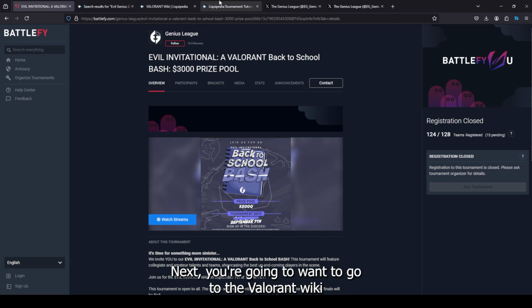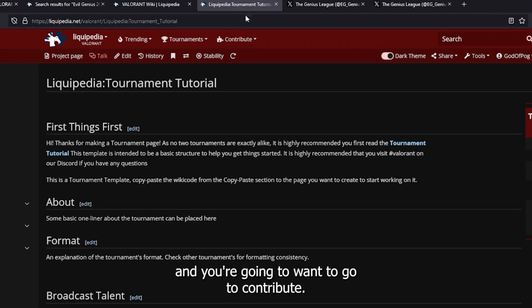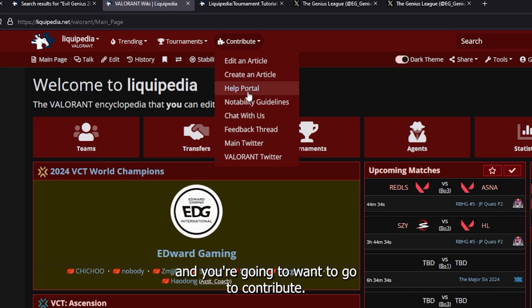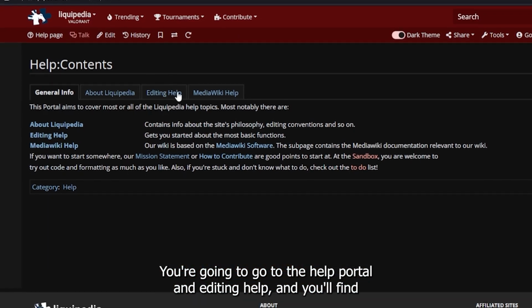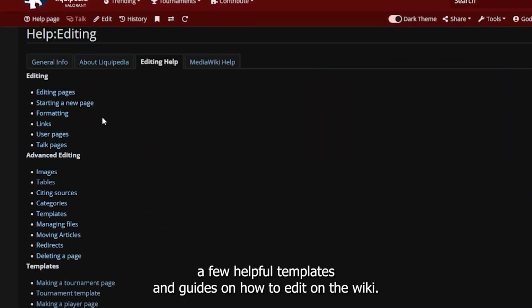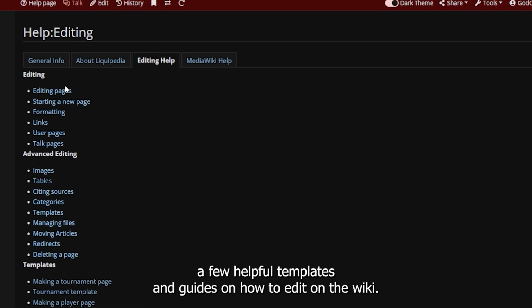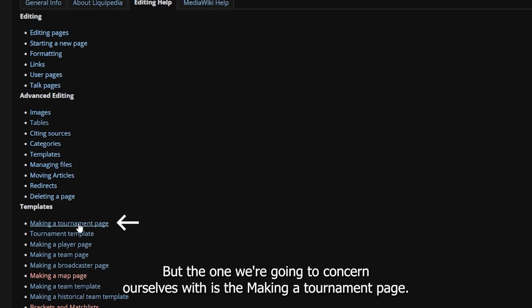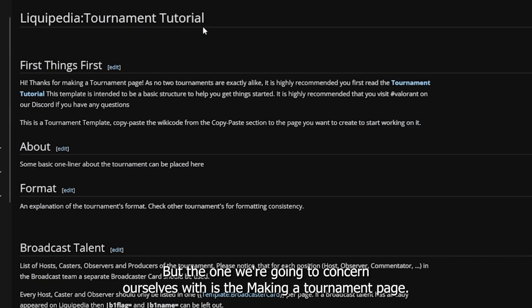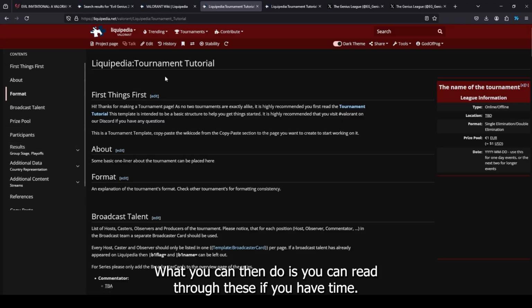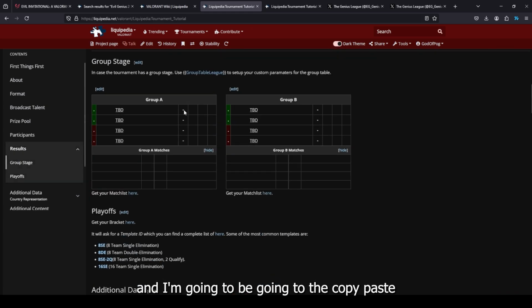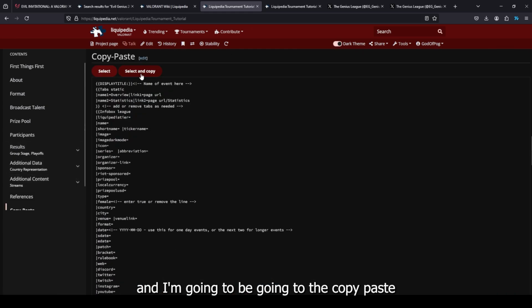Next, you're going to want to go to the Valorant wiki, and you're going to want to go to contribute, and you're going to go to the help portal and editing help, and you'll find a few helpful templates and guides on how to edit on the wiki. But the one we're going to concern ourselves with is making a tournament page. What you can then do is you can read through these if you have time. I'm just going to be scrolling down, and I'm going to be going to the copy paste, and I'm going to select and copy.